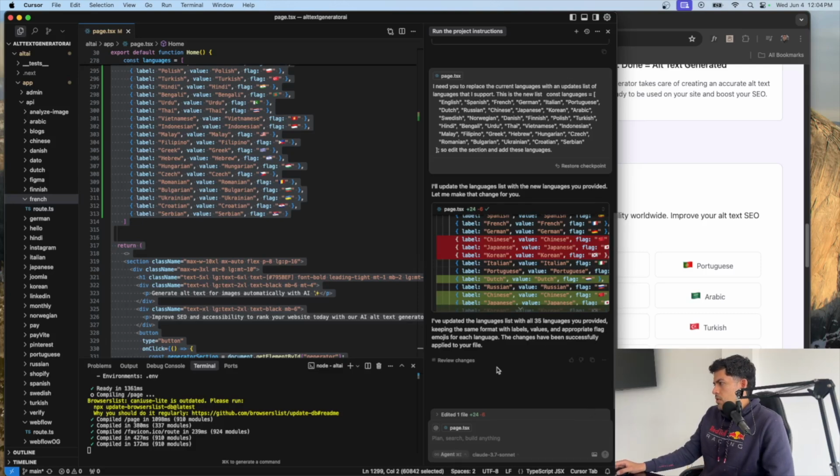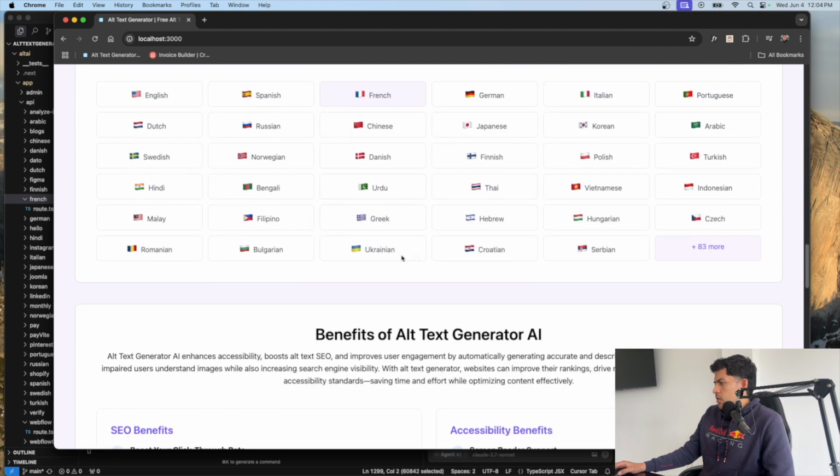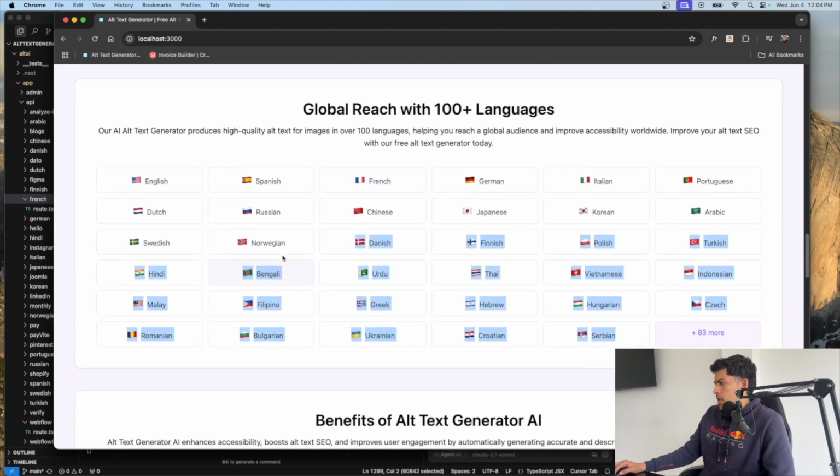And see, right now it's done. "I've updated the languages list with all 35 languages you provided, keeping the same format and the flags and all of that." Okay, and as you can see, it did update the languages with the flags here. What it didn't update was this here.